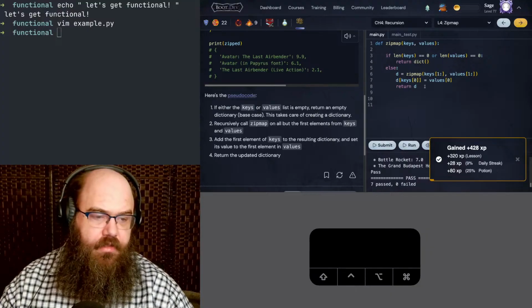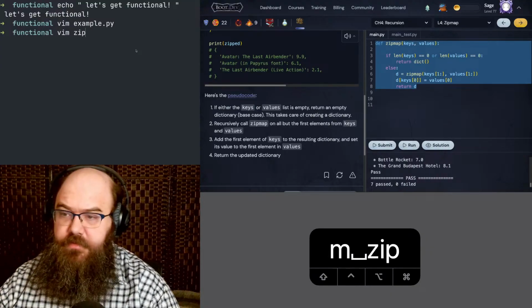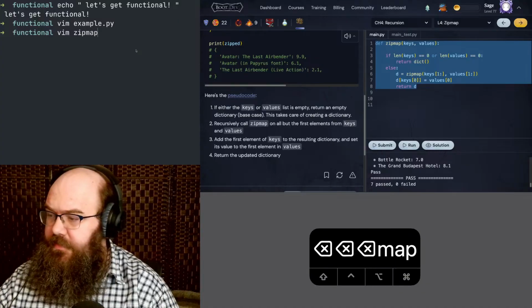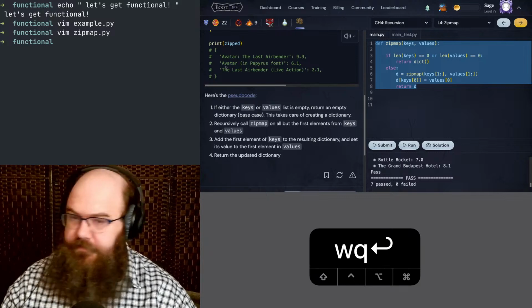That's an interesting one. Let's save that aside just for interesting later use. Vim zip map.py. Okay.